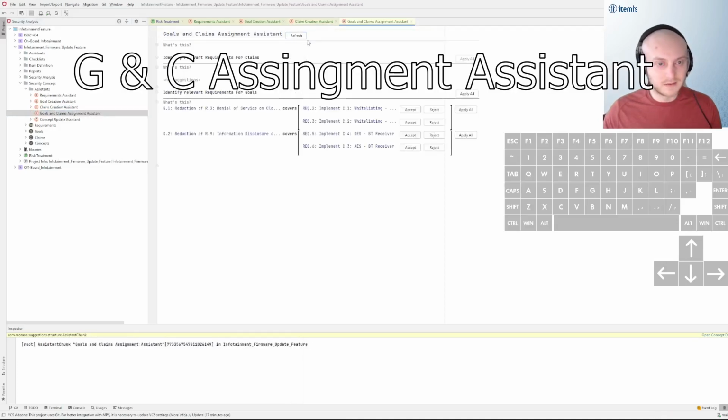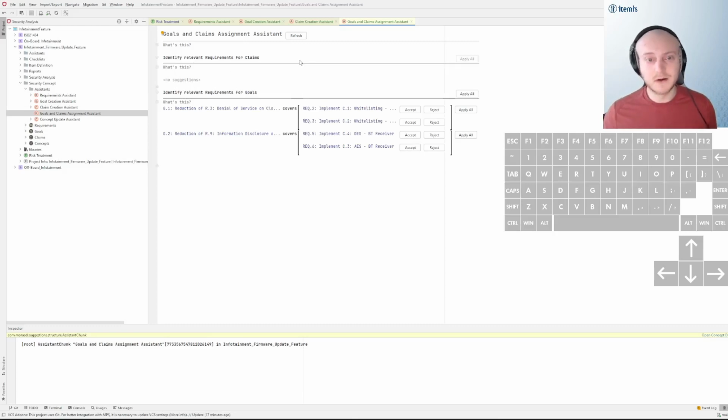Then we have our claims, goals and claims assignment assistant. Here we're able to see the ways in which we're given smart goals and claim choices for the different requirements that we have within our model. Right now it's only looking at goals, and that's because my claim section I can fill out in a little bit more detail, and I will do that a bit later, but let's focus on the goals that we have here.